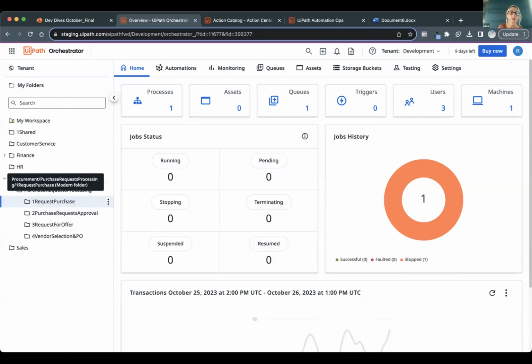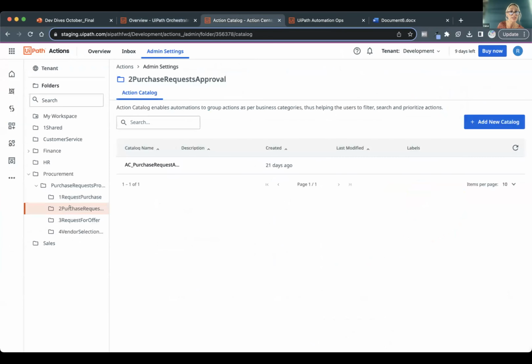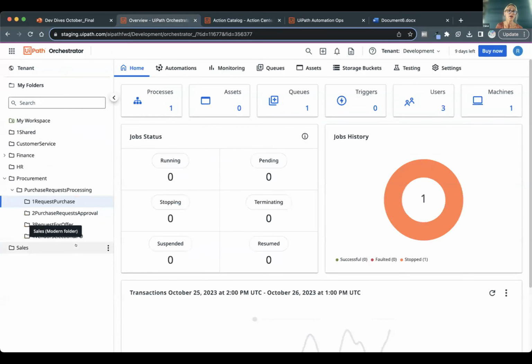Moreover, besides processes, we've been using in this solution also several assets, queues. We've been leveraging also storage buckets, and we are also using some action catalogs for the approval flows. So all in all, we've started developing this, and we have it now working in our dev environment, as I was saying. And now the challenge is that we want to move this to staging.